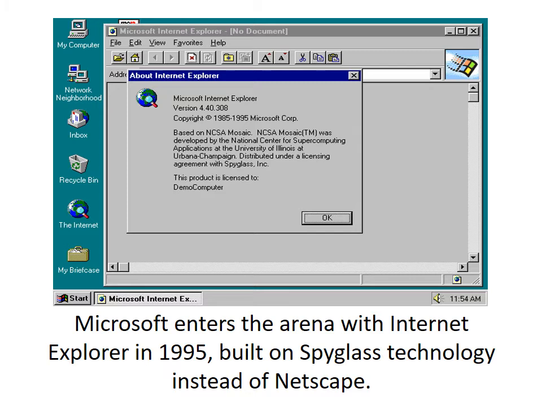Microsoft added native TCP/IP support in Windows, as well as bundling the Internet Explorer web browser into Windows 95. This meant IE was rolled out in all new computers running the Windows operating system.